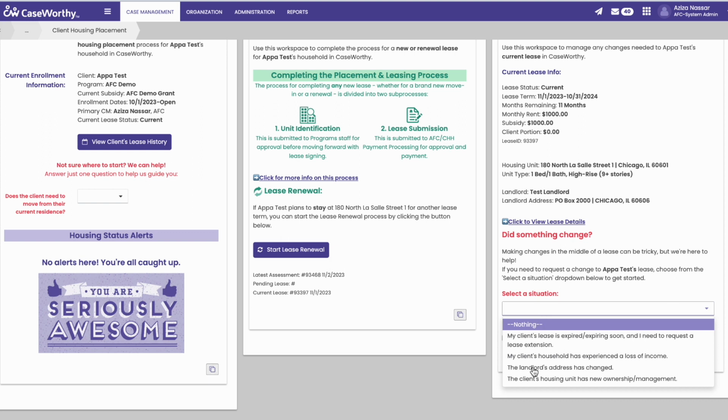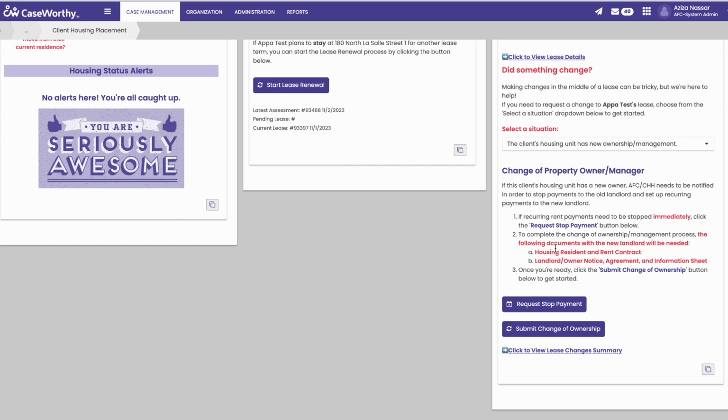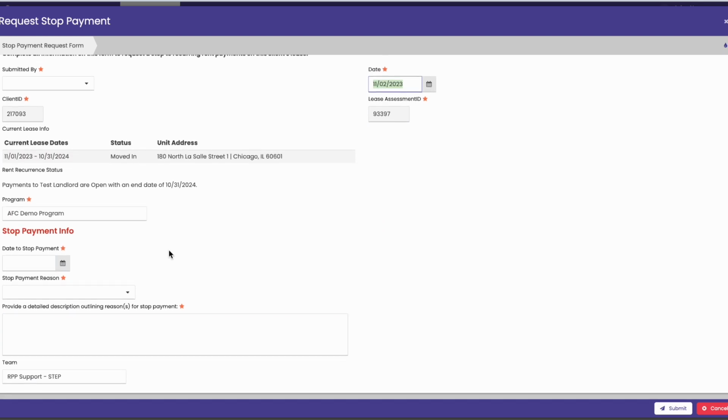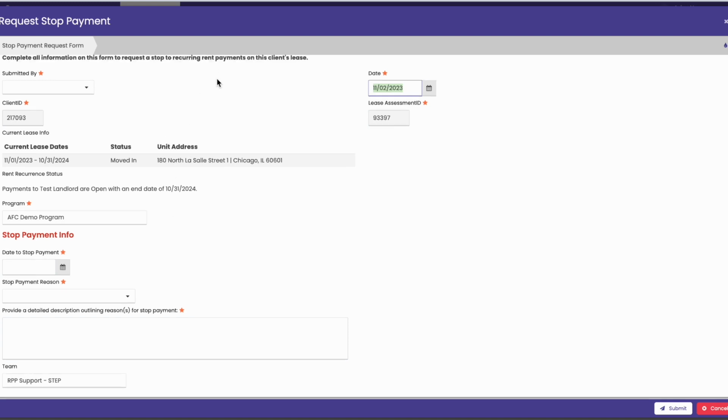Now, the last lease change that we have here is if the unit has a brand new landlord, so new ownership or new management. And again, it does give you some more specifics about what is needed. So things like updated agreement forms and contracts, and so you want to make sure that you are getting that documentation. In the meantime, while you are collecting those documents from the new landlord, please request that stop payment is made so no payment is going out to the previous landlord.